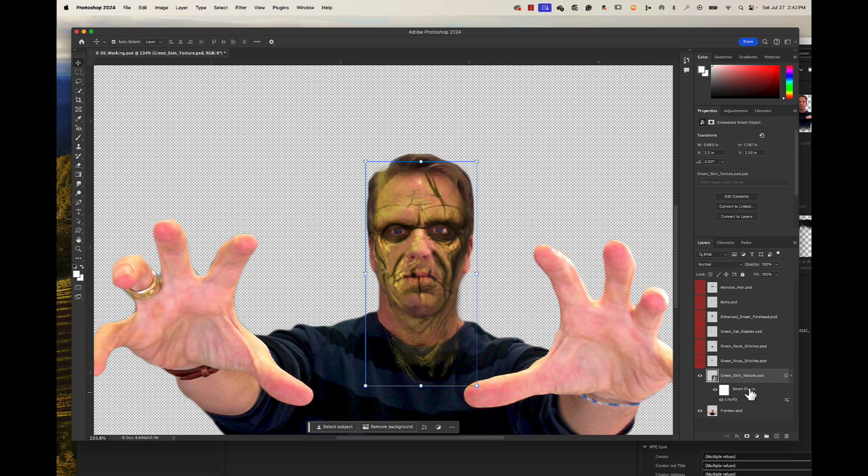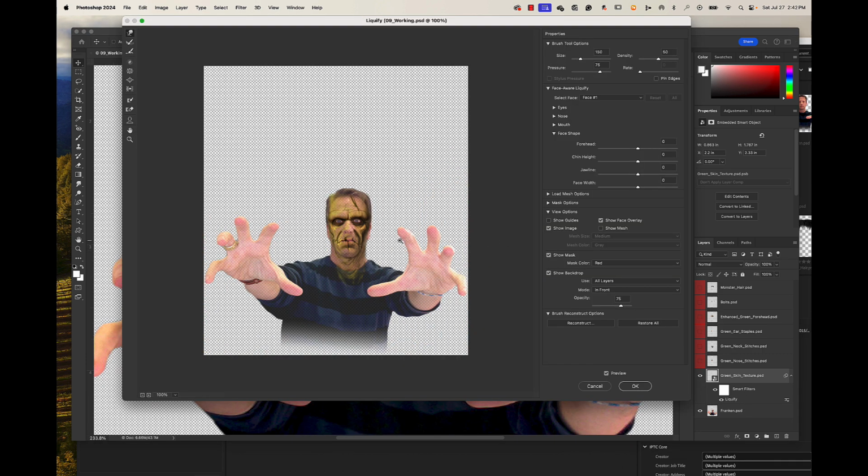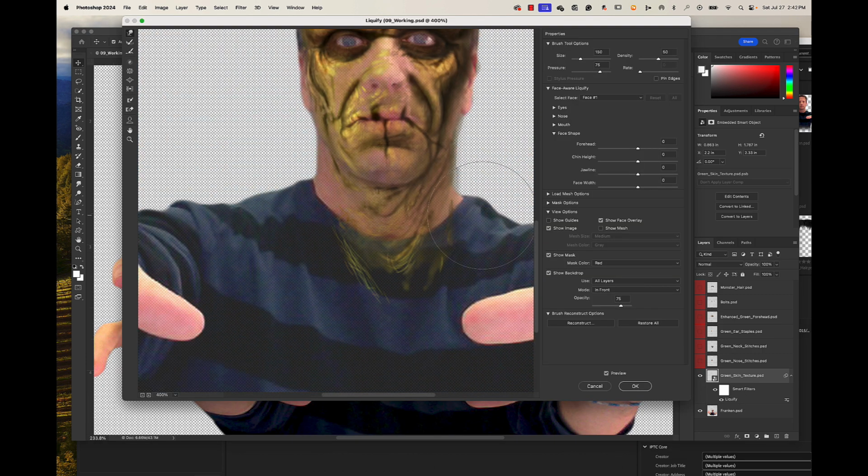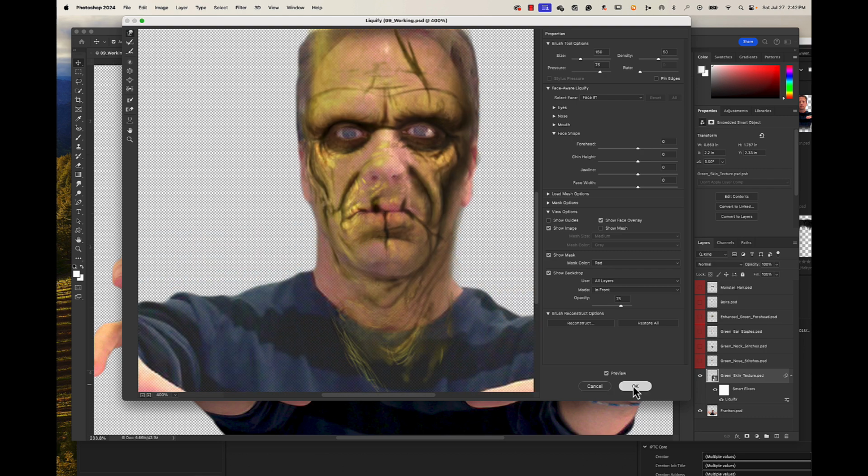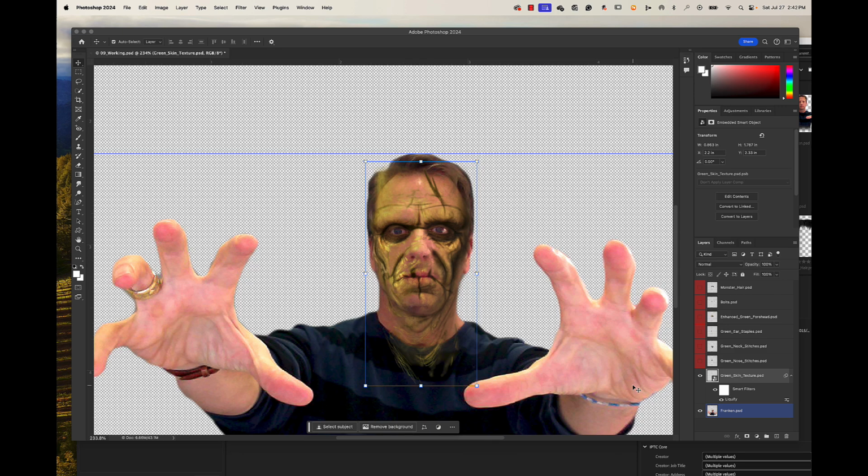Because this is a smart filter, we can always go back in and change anything that we want. So I could zoom in and say, hey, his neck's a little rough out here. I'm going to pull it in. But I think we're good. Okay, cool. We're going to position the rest and we're going to get the green nose stitches layer visible. Here it is.